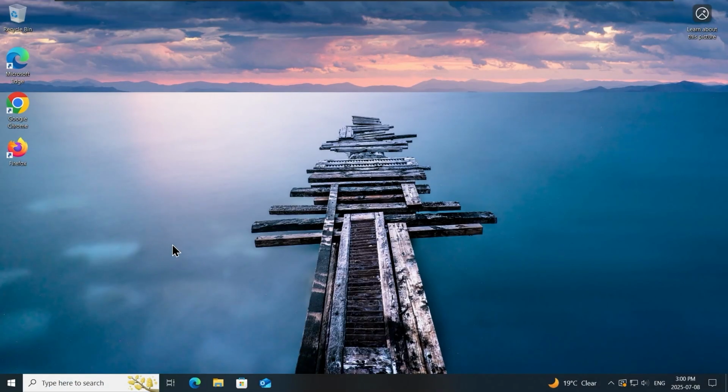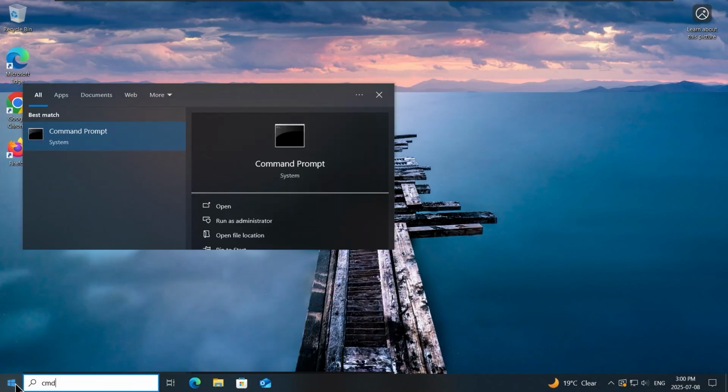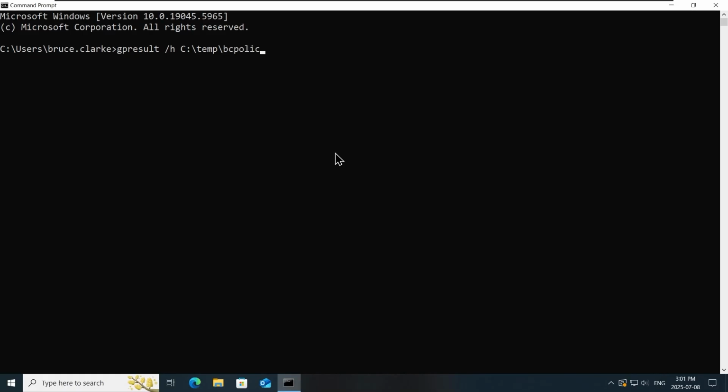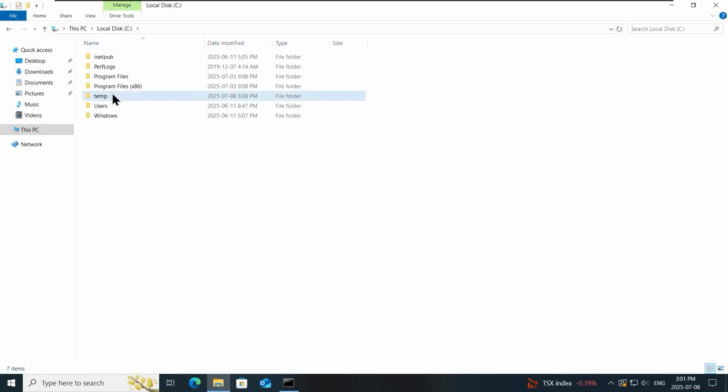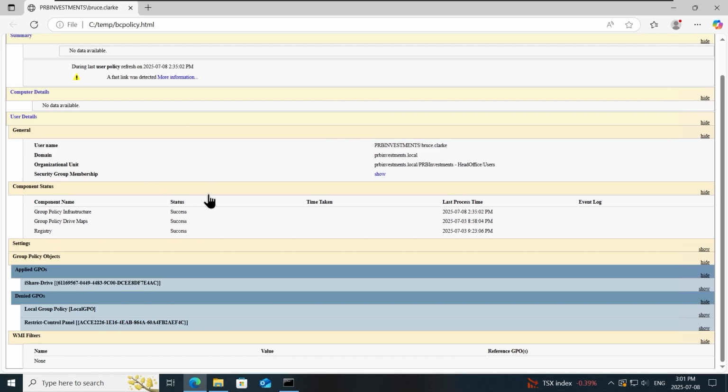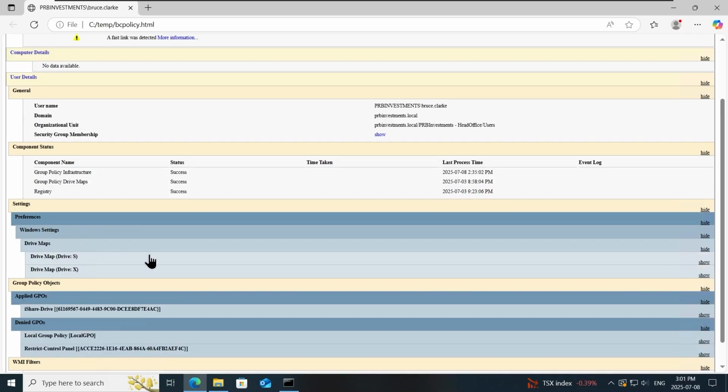Next, I'll head over to bclark-pc and we'll run another command. The command is gpresult /h, and then we'll add c:\temp\bcpolicy.html. The gpresult command gives us an overview of the policy that's currently assigned to us, and the file is where we can find the result. So I'll navigate to this location and open up the HTML file, and here we can see all the policies that are applied to Bruce Clark, and even the policies that are denied, and the reason why it's denied.